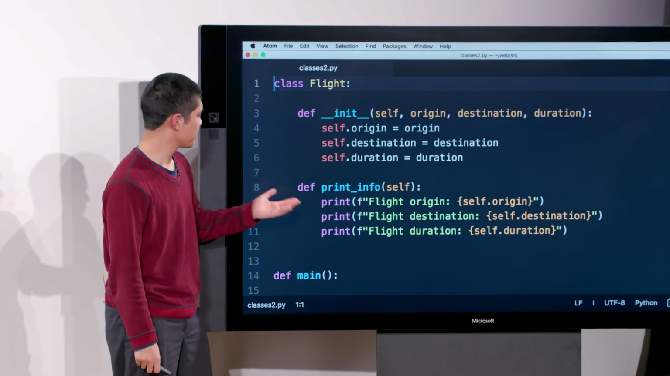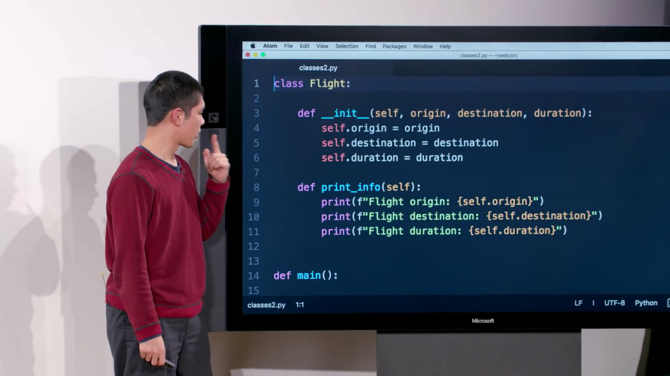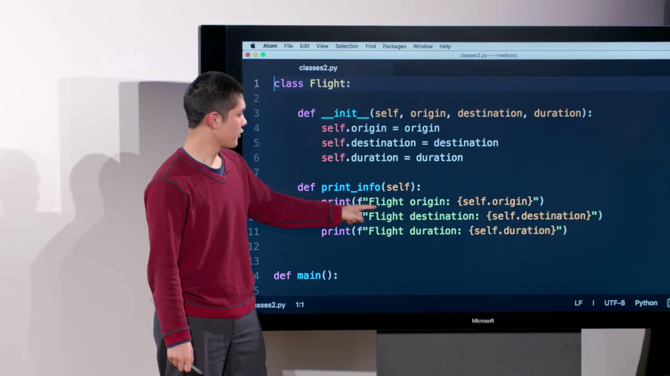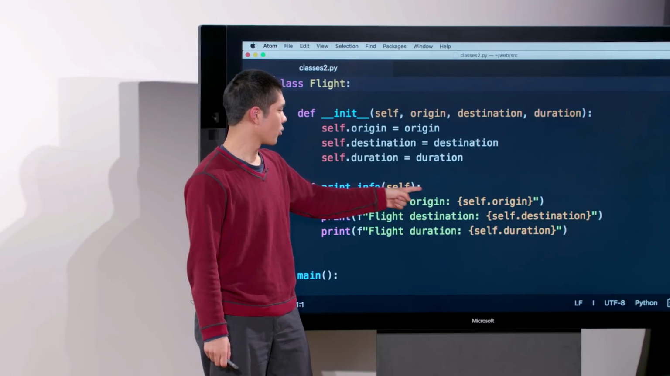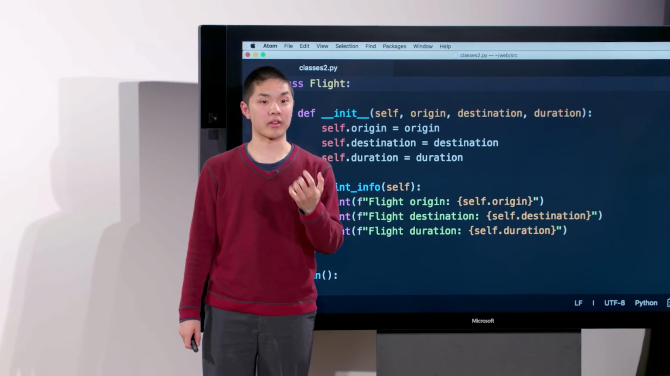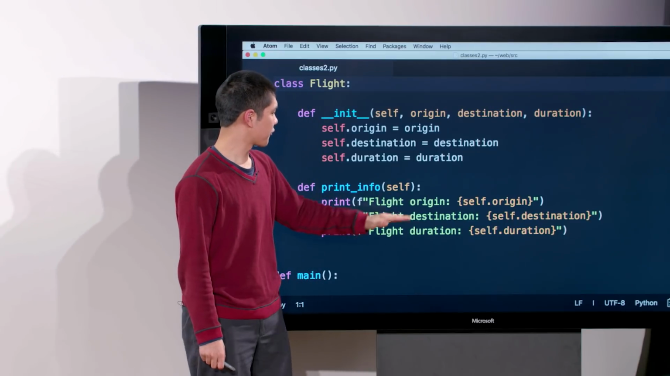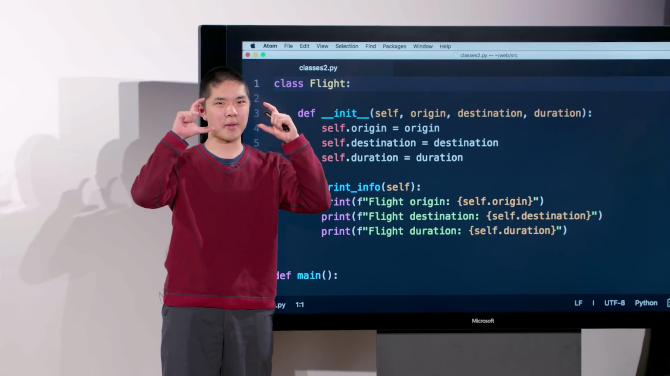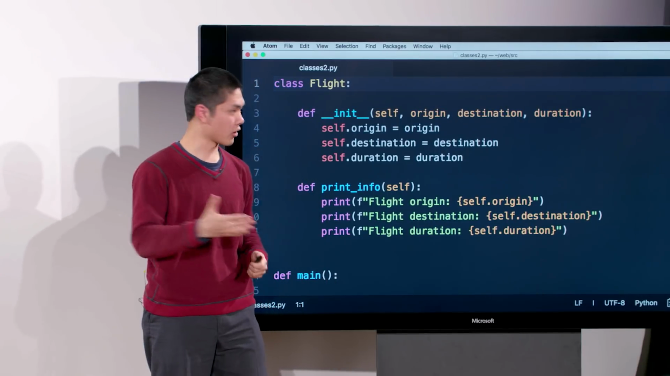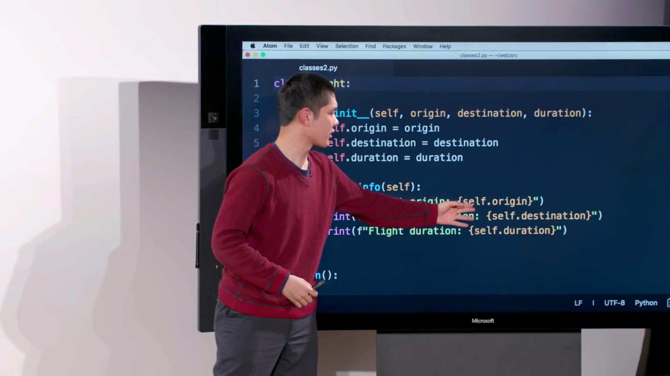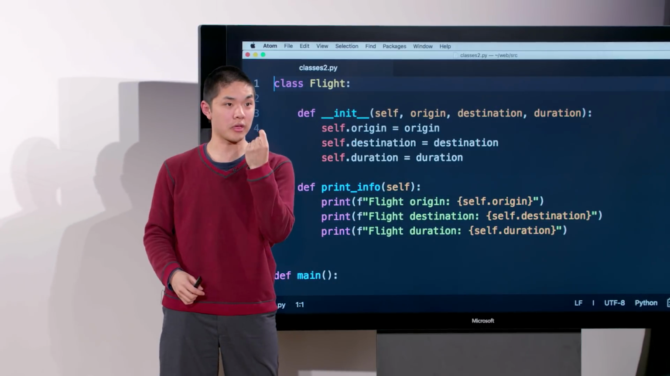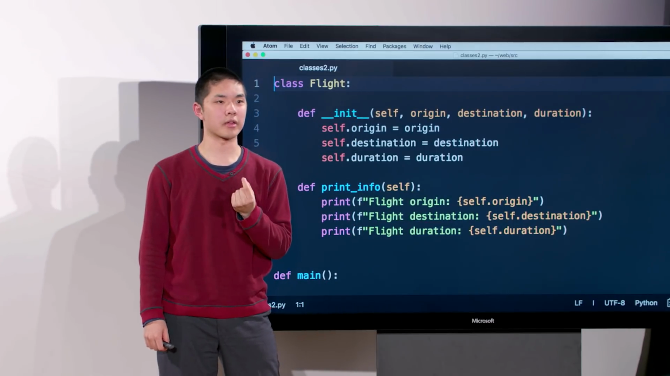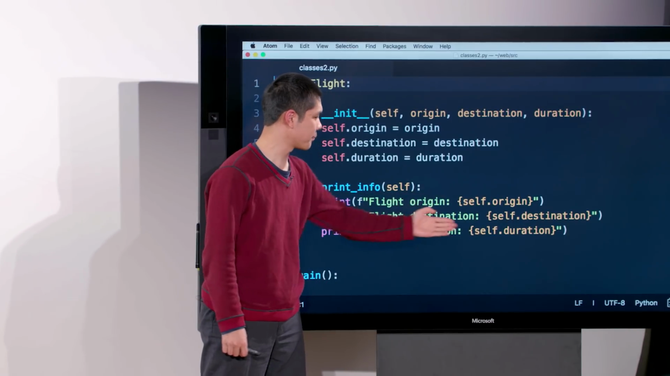How does it do that? Well, inside of the print_info method, we're saying, here's what we should do whenever we print info. Print this formatted string, flight origin. And what is the origin? Well, I have access to this variable self that represents the object that I'm operating on. So flight origin colon. And then remember, these curly braces are used in formatted strings to say, insert some variable here. And in particular, in this case, the variable that we're inserting is self.origin. Self refers to the flight that we're trying to print information for. .origin will access that origin property. And likewise, we do the same thing for destination and duration.